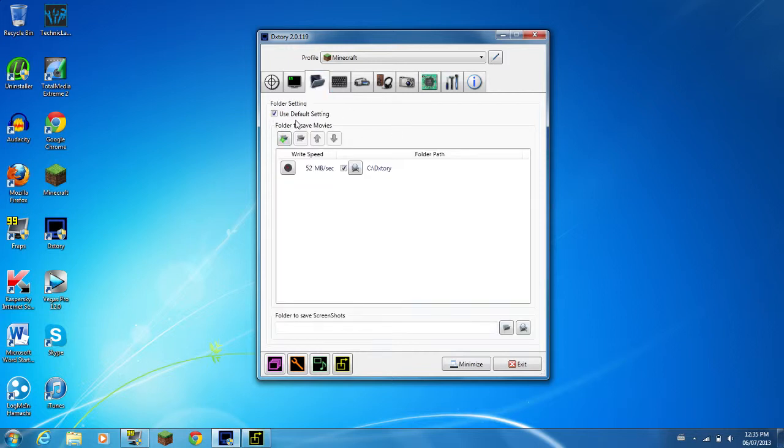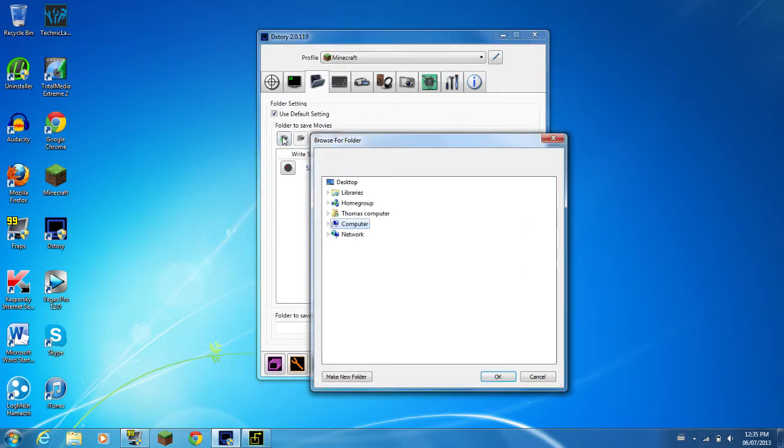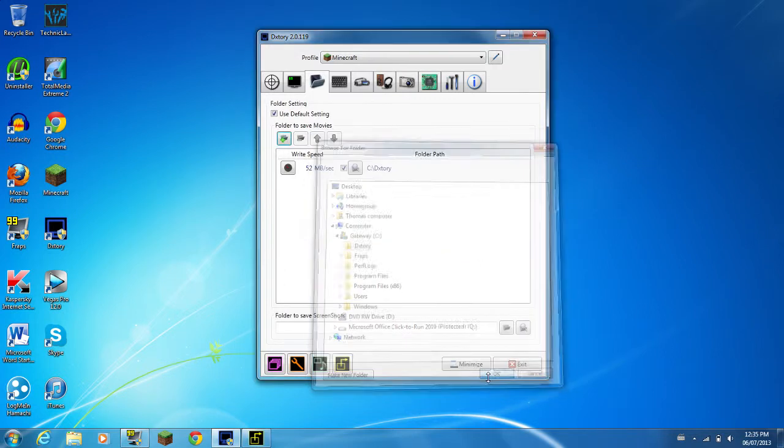Folder tab. Here's where you're gonna save all your recordings to. So you can click the add folder button. You're gonna go to where you want to save recordings. I suggest making a folder for all your DX Story recordings. I go to my computer, C drive, and I go to my DX Story folder and click OK.